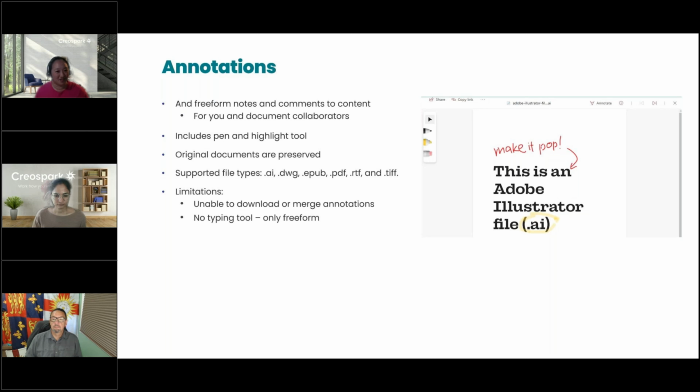Now, I would really love it, Microsoft, if you added a text tool to easily type on there, but I could see this working really well with touchscreen. So you can see I've added the ever lovely comment of make it pop. And then that way my collaborator who has access to this document library can look at this and know what to do.